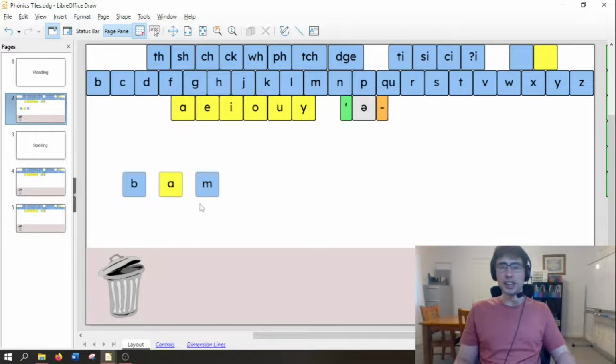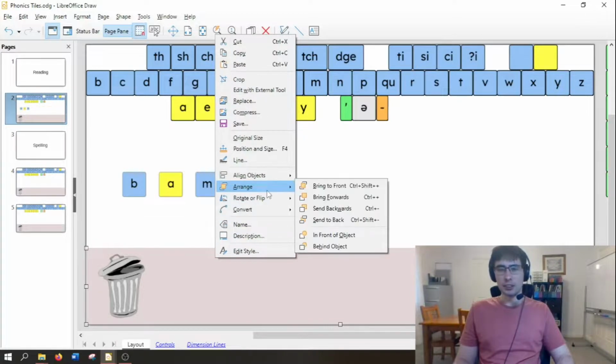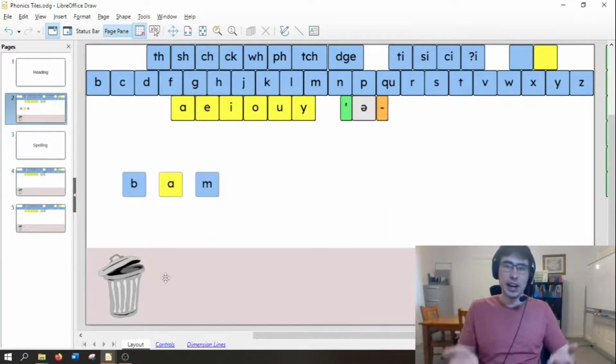When you create new tiles or duplicate tiles, the tiles will automatically be higher than the bin, and you'll notice that they'll appear on top of the bin. To solve this, you can right click on the bin, go to Arrange, and in the sub menu click Bring to Front, the first one up the top here. If you select that, that will bring the bin up to the front and all the other tiles will go behind it.